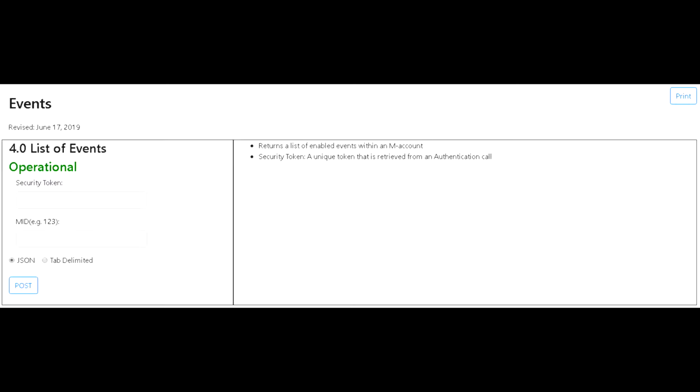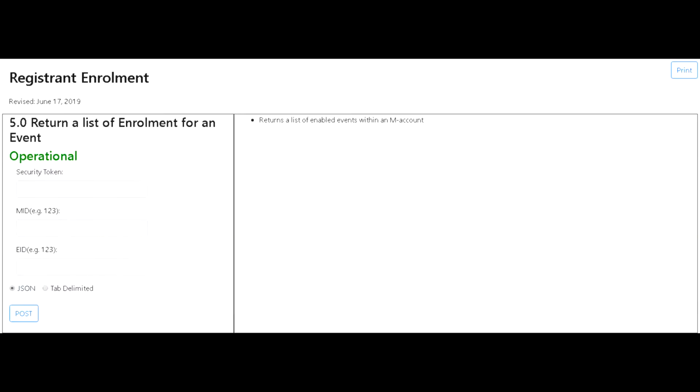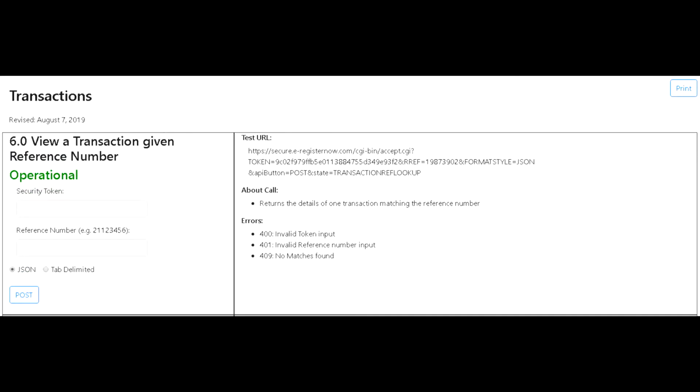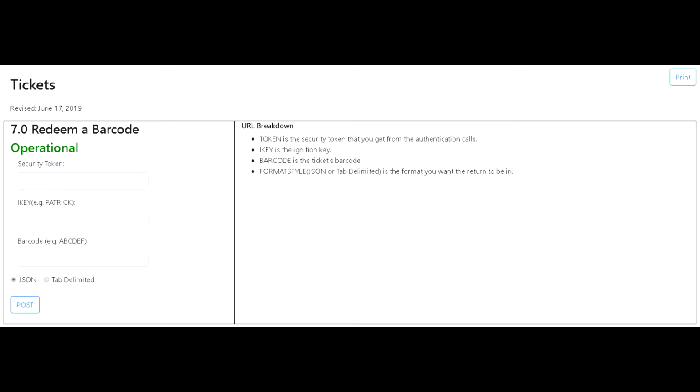4. Events. Provides information on events. 5. Registrant enrollment. Provides enrollment information as well as event definition settings. 6. Transactions. Provides transaction lookups from approved and declined transactions. There's a 50 record limit for each call. 7. Tickets. Provides information on ticket status and numerical counts for tickets sold and redeemed.